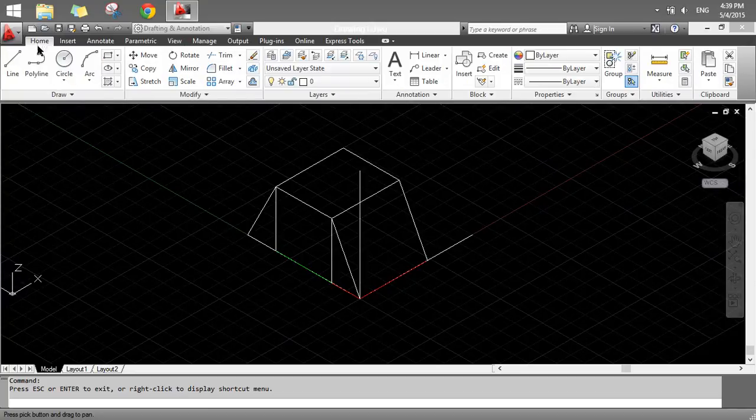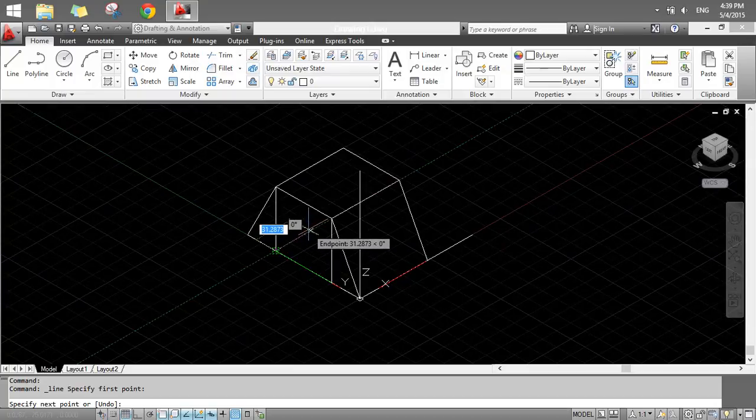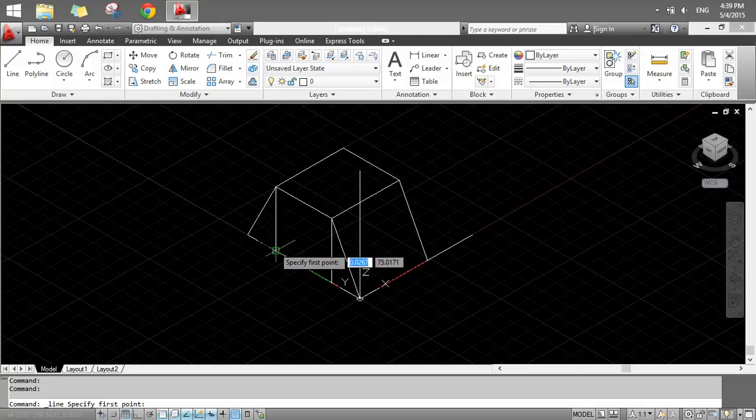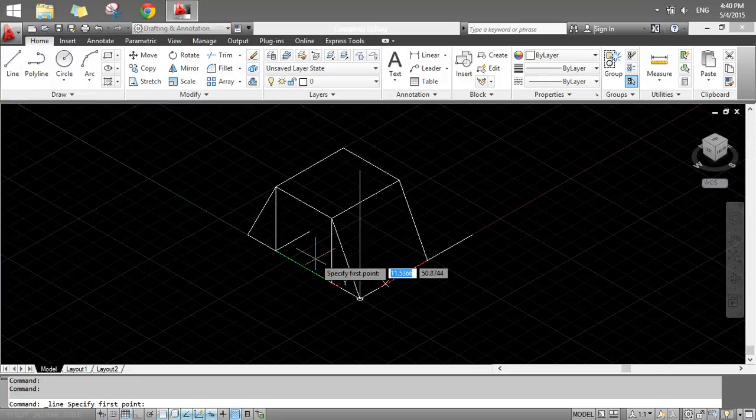Now according to the dimensions given by the sir, there was supposed to be a 30 units depth of intersection. So from this below point I'll click on line, select this as a point, drag it towards the end with angle locked as 0 degree. I'll mark it here 30. Again I will click on line.